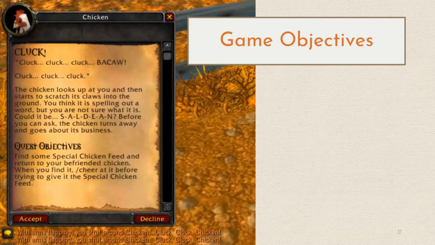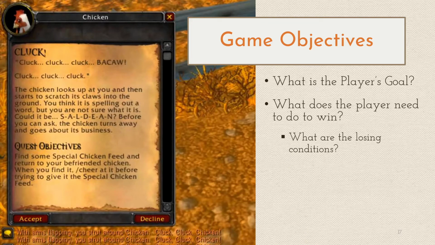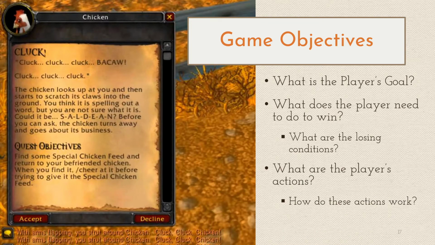When it comes to defining the game objectives, designers need to be able to answer the following questions. What is the player's goal? What does the player need to do to win, and what is the losing condition? What are the player's actions, and how do these actions work?